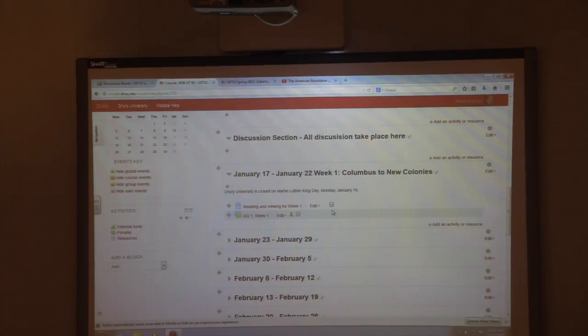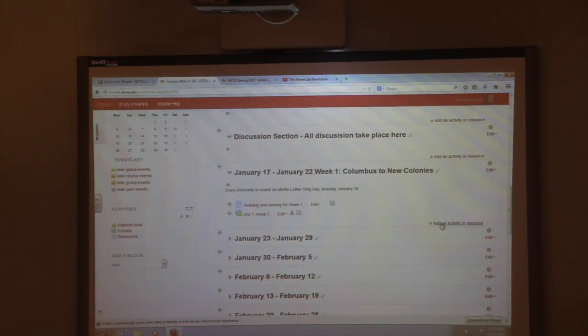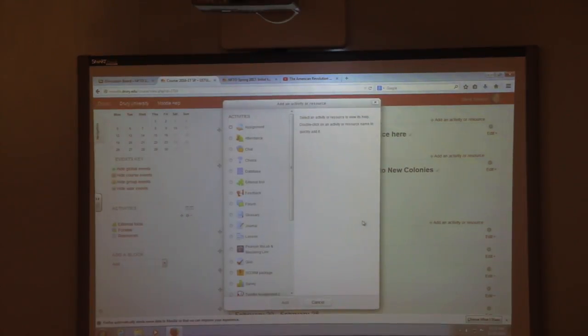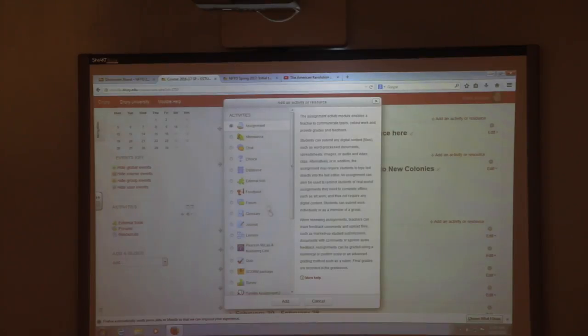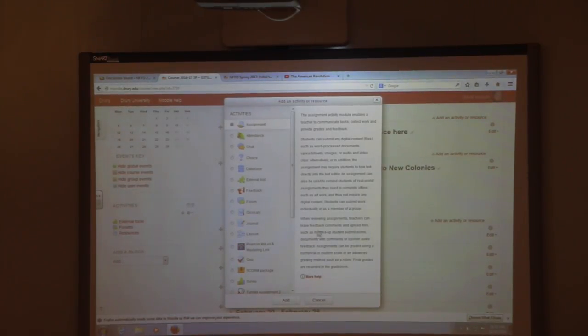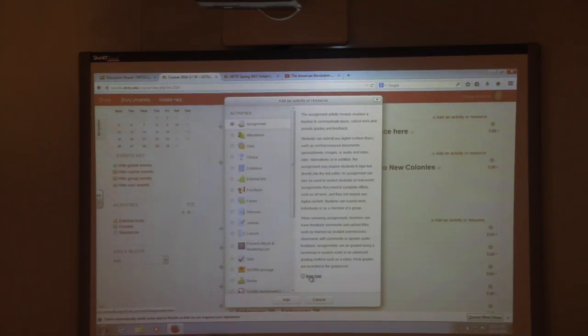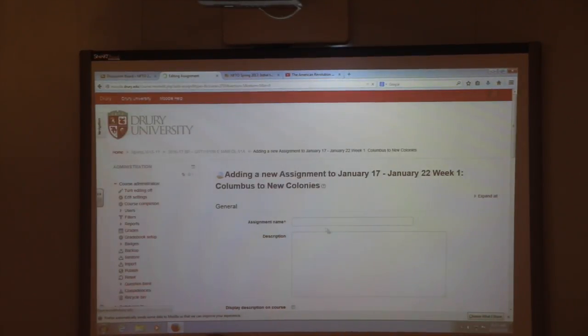It's like this. I simply want my students to write a 2 to 3 page paper on Jamestown. Okay? So I simply go to add an activity. All right? Here's the key. Assignment. Select assignment. When you select assignment, it gives you a description of what you can do in there. More info if you need help. Simply add. Takes you in the back door.